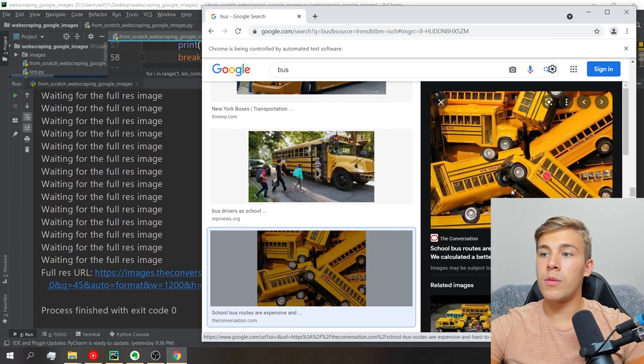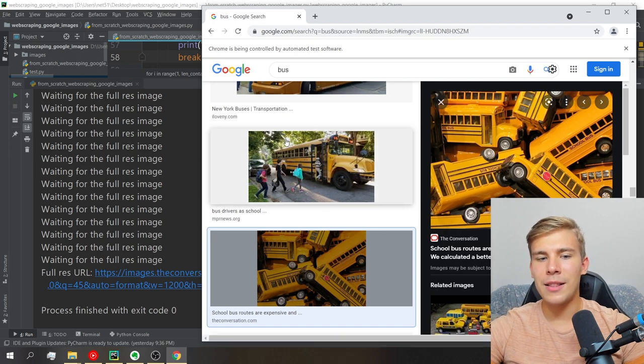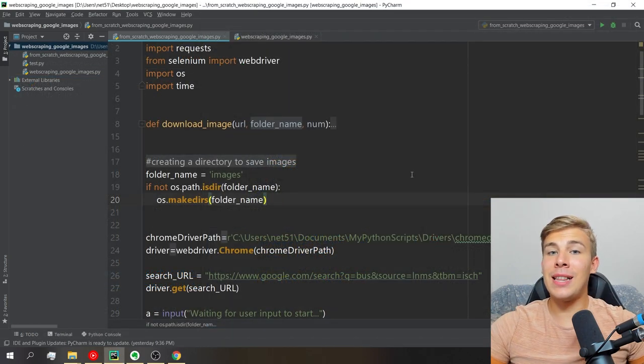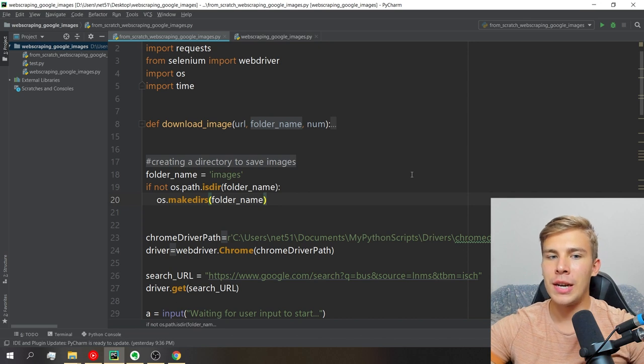Now, let's move on. I think the next thing is downloading. And while I was talking, by the way, it's scanned all 50 images from the initial page. And just like that, I've added just three things that made the script now fully functional.